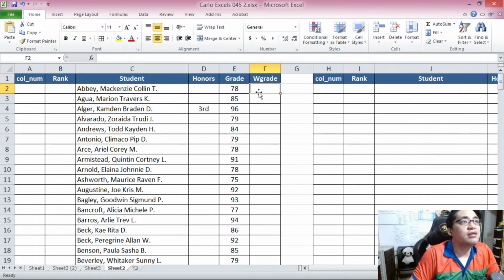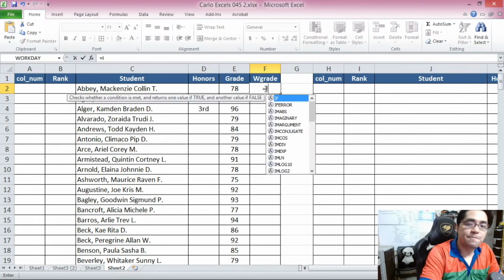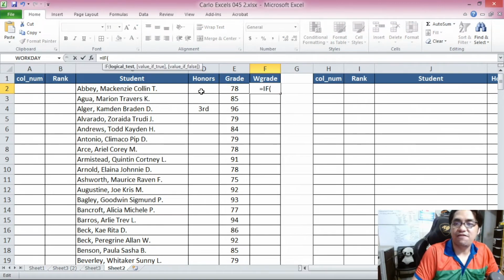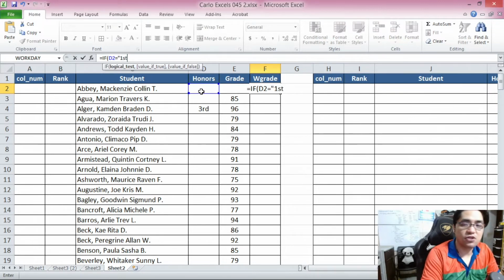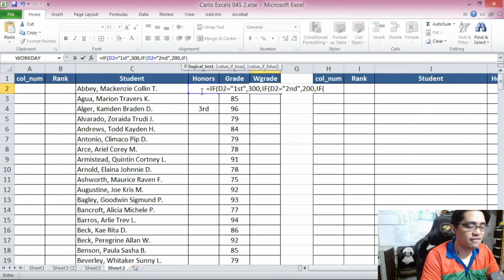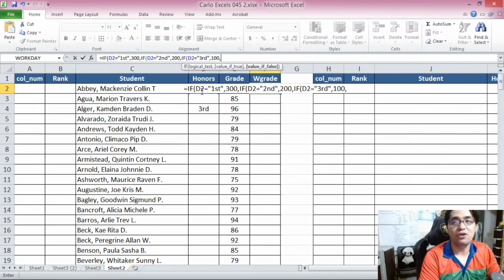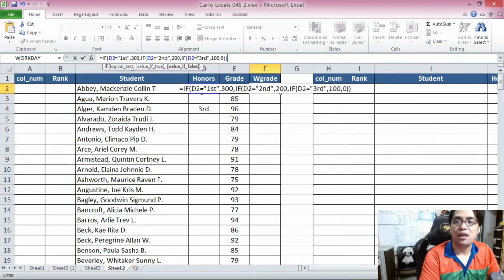Now, in the weighted grade column, we want to use the IF function to check the honors here. So if this is equal to first honors, then we want to assign a weighted grade of 300. If this is equal to second honors, on the other hand, we want to assign a weighted grade of 200. And if it says instead third honors, we want to assign a weighted grade of 100. So if it's not first, second, or third honors, meaning all of that is false, then we can simply assign a weighted grade of 0, like so.